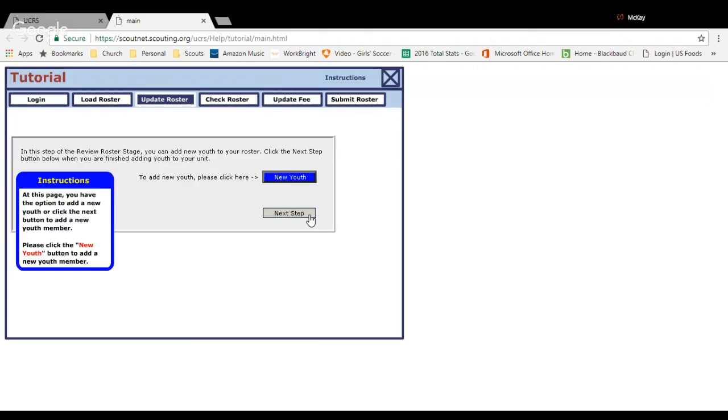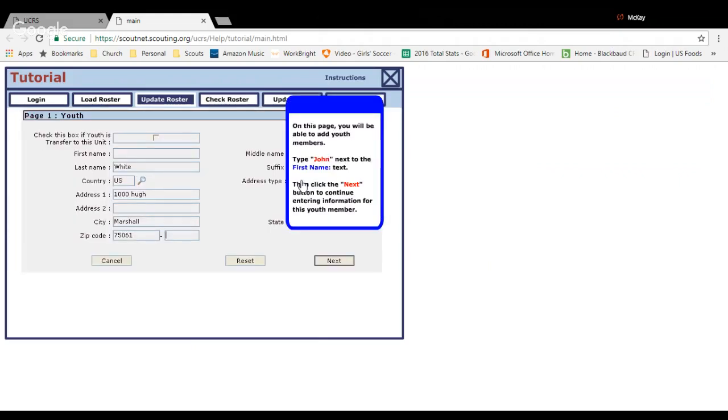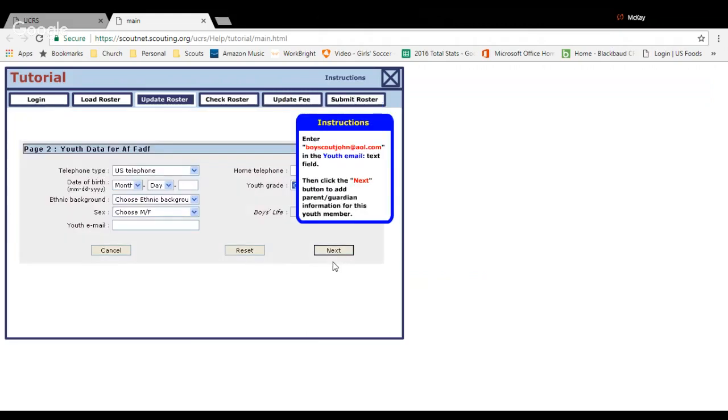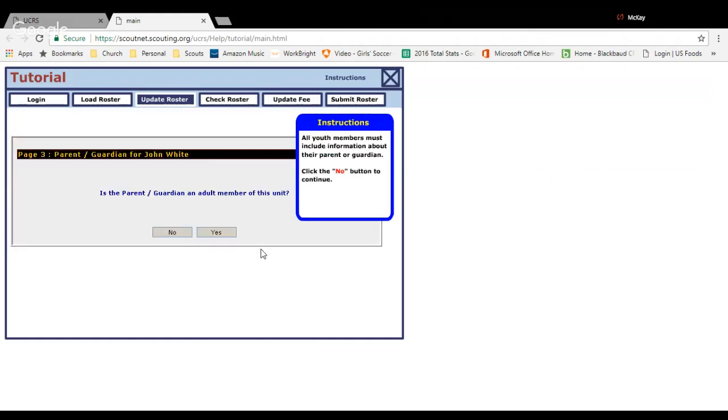Now let's say, for example, we have a new youth, someone that's new to the program that needs to be added to the charter. We're going to click there on new youth. Next to his first name, we're going to put John here, input his information, click next. For youth email, we're going to put Boy Scout John. Oftentimes this will be a parent's email address. Click next.